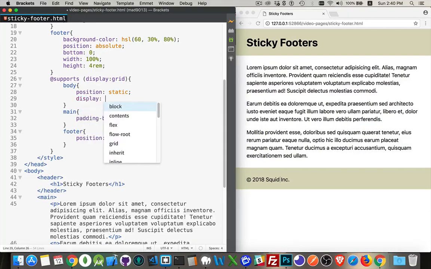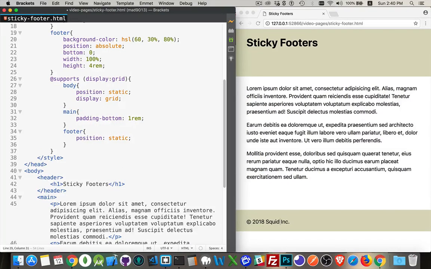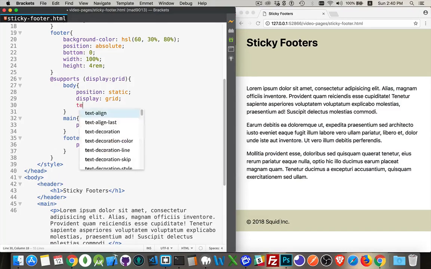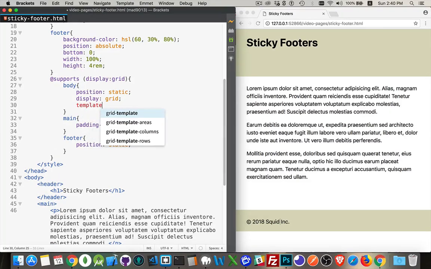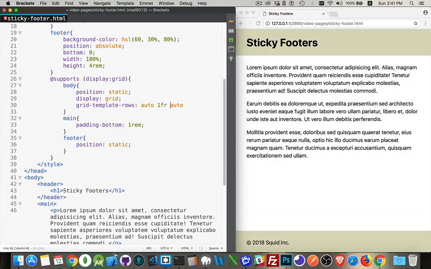So display grid goes on the containing element. And then we want to use grid template rows. We're going to define what the rows are. I have three rows. There's three children of the body, header, main, and footer. The header, I want its height to be whatever it automatically would get. For my footer, same thing, automatic. And then one fraction for whatever's in the middle.